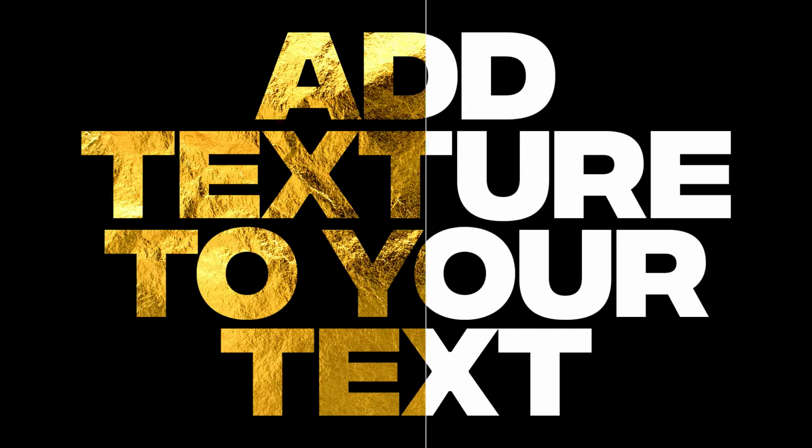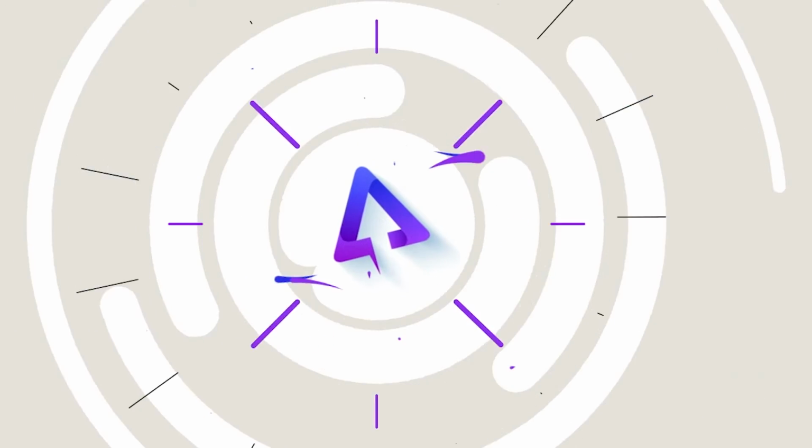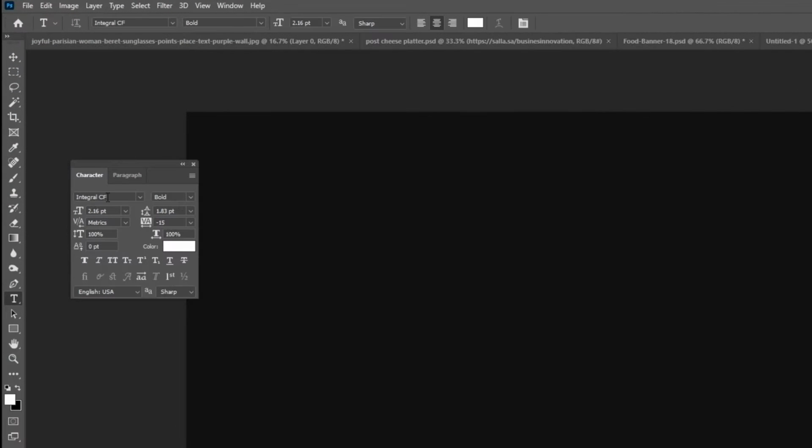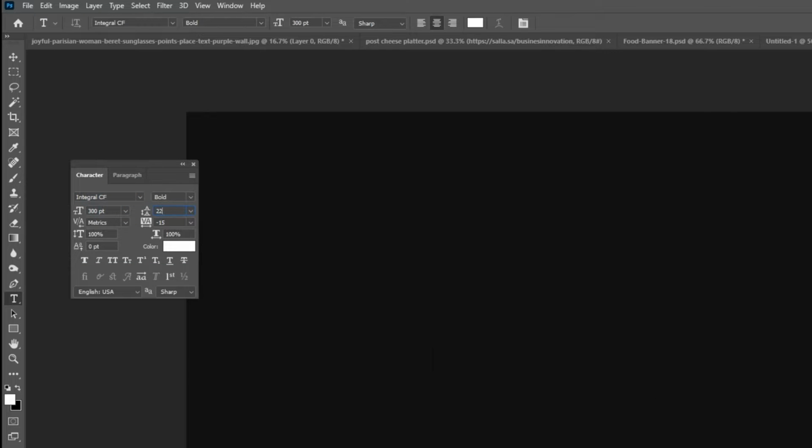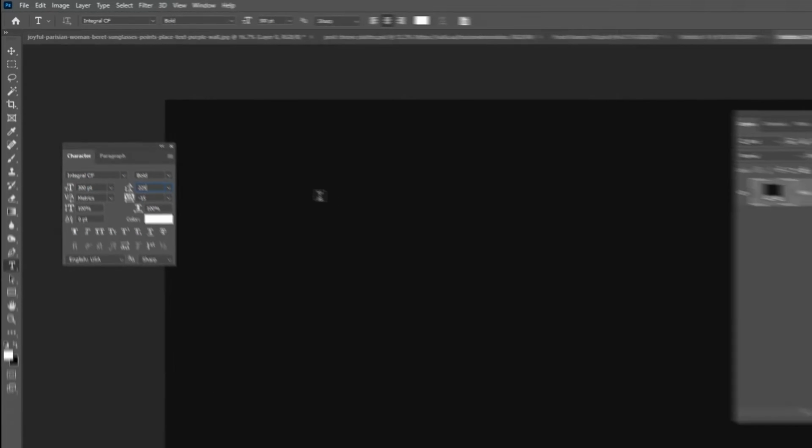Let me show you how to add textures to your text in Adobe Photoshop. Choose the type tool. I'm using Integral font, which you can find online for free. You can also use any other font that you like. Write your text.